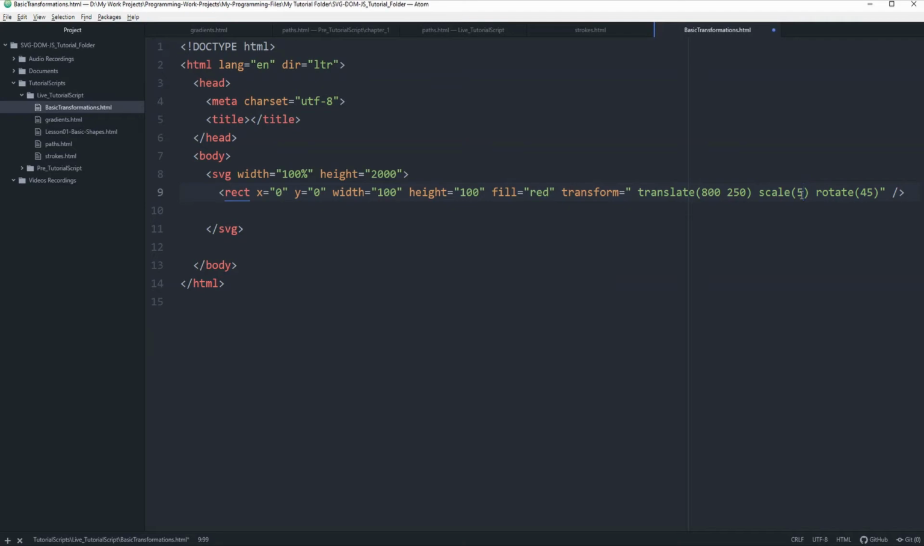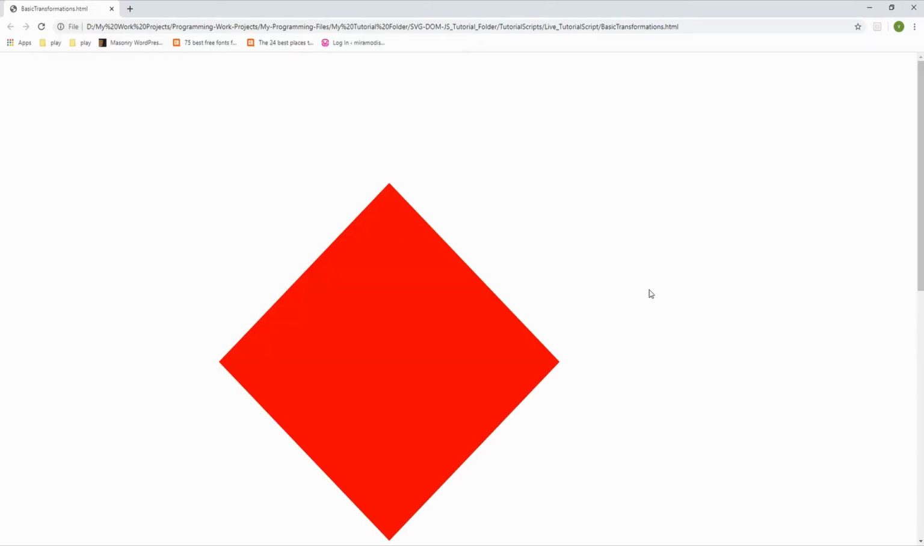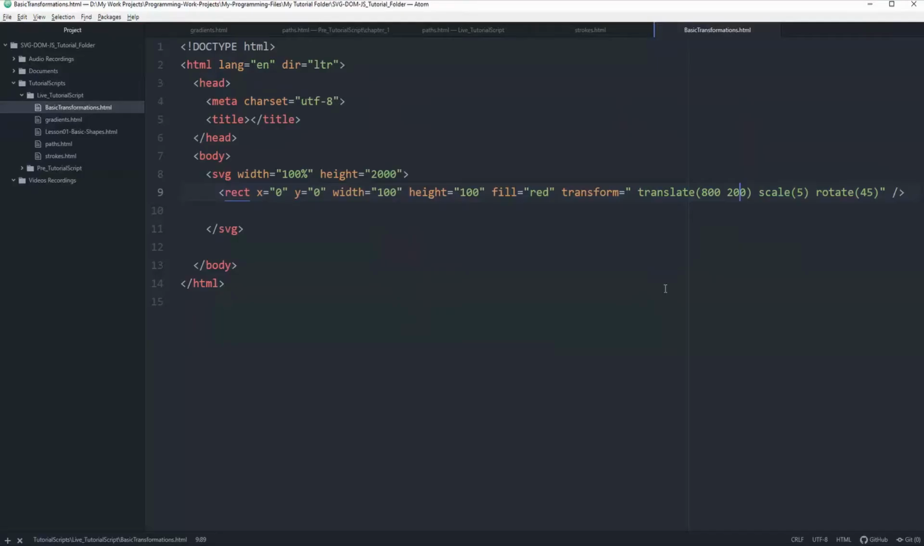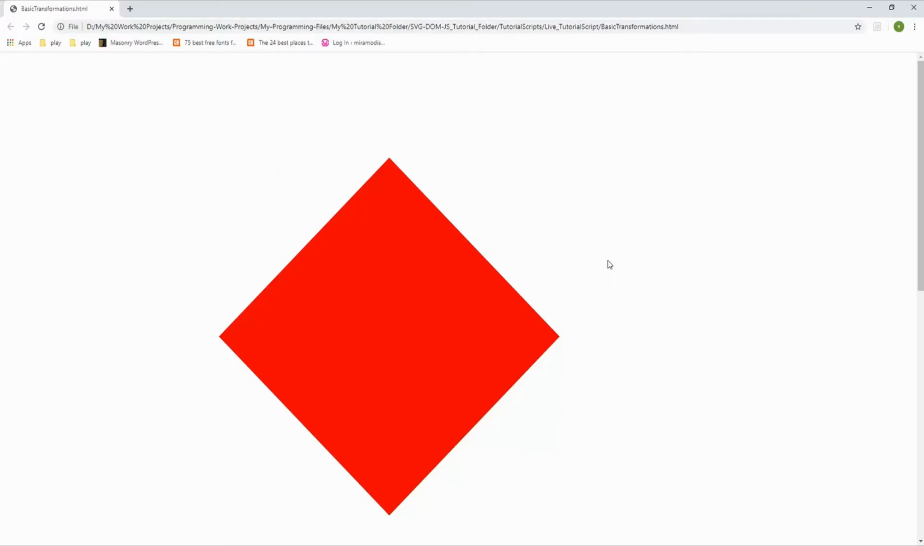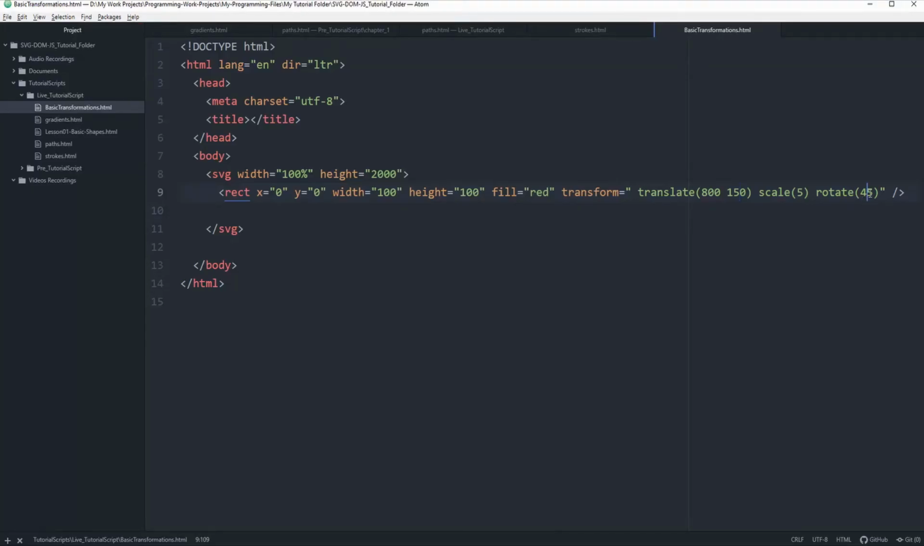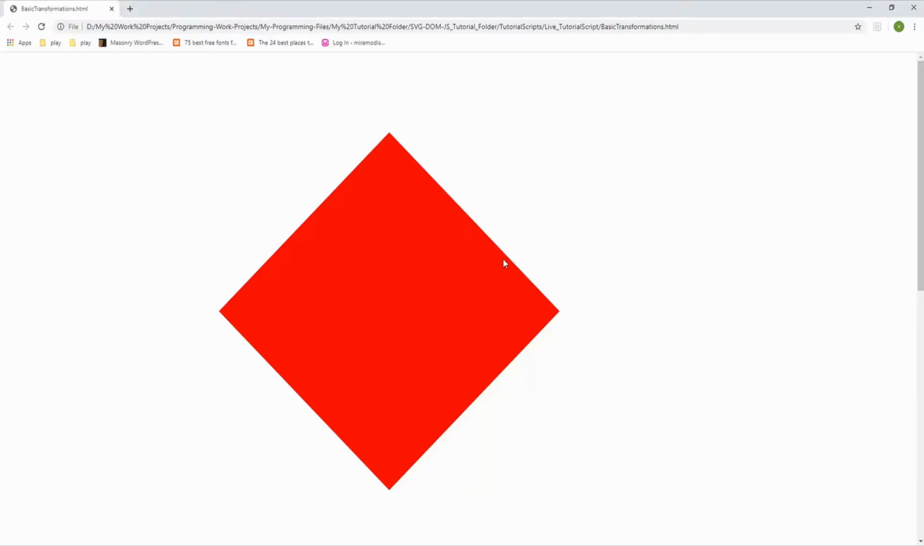Okay, so I will increase the scale to 5 so that it's nice and big. I translate, then here I'll just make it 200. Try to place it more in the middle. Okay, that's fine. So there we go. So you can rotate it by 75 degrees.